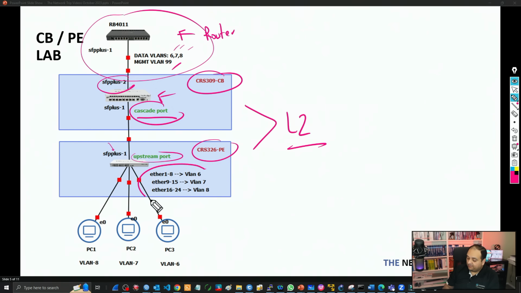And here, for the access ports, we are going to have three different groups. From 1 to 8 will be access ports for VLAN 6, 9 to 15 VLAN 7, 16 to 24 VLAN 8. And then on my desk, I have a laptop that is going to be connecting to each of those groups to check the configuration. So we're going to go one step at a time.